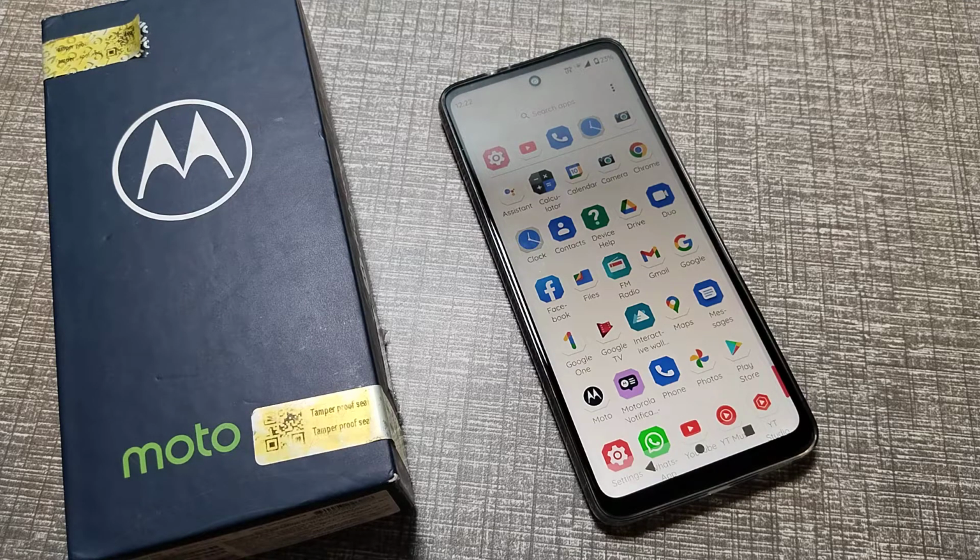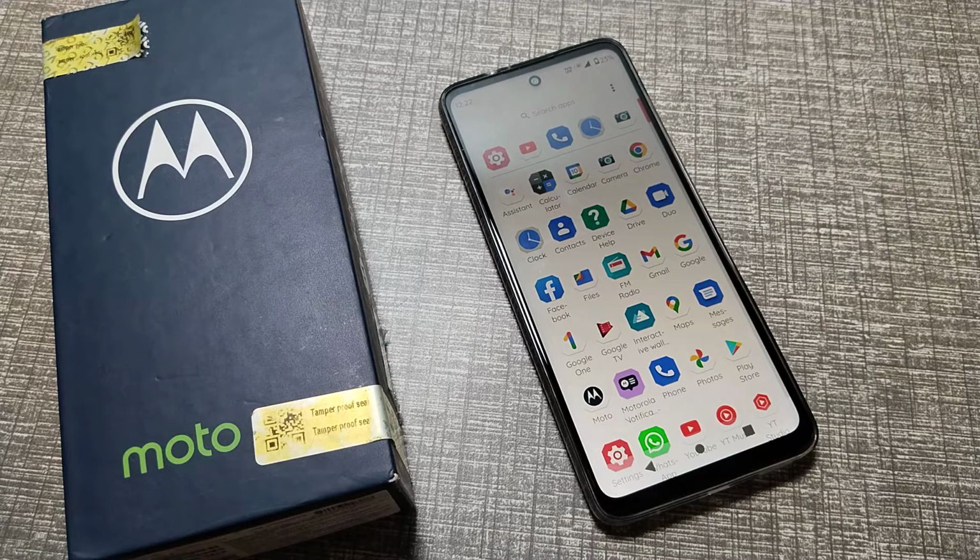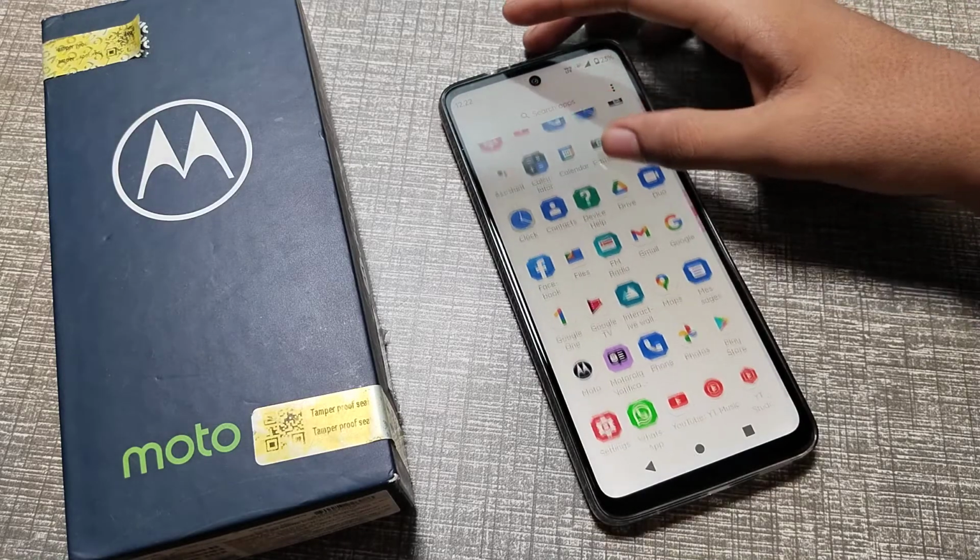In this video, guys, we are going to talk about how to turn on Find My Device in our Motorola phone. If you want to turn on Find My Device in a Motorola phone, you can turn it on. And now let's see how to turn on Find My Device in a Motorola phone.